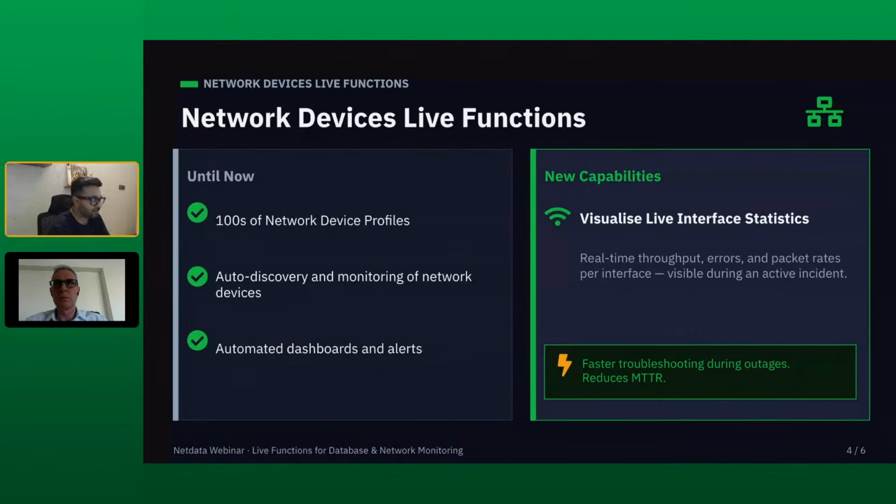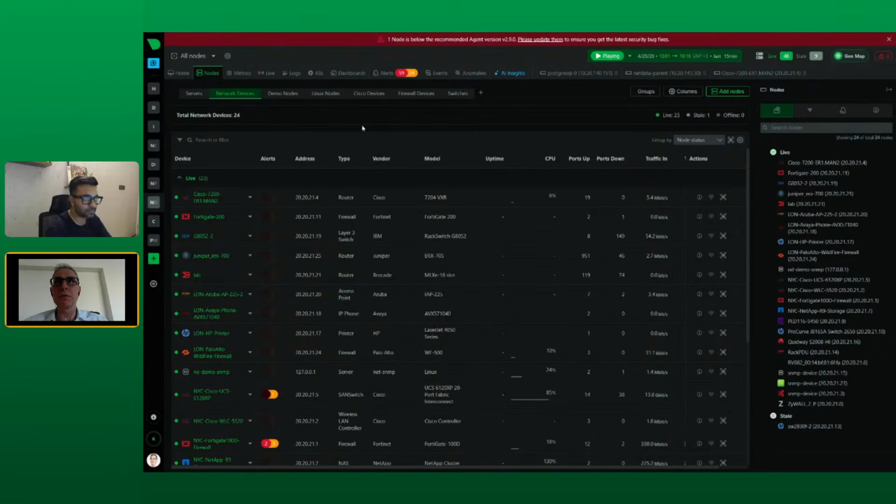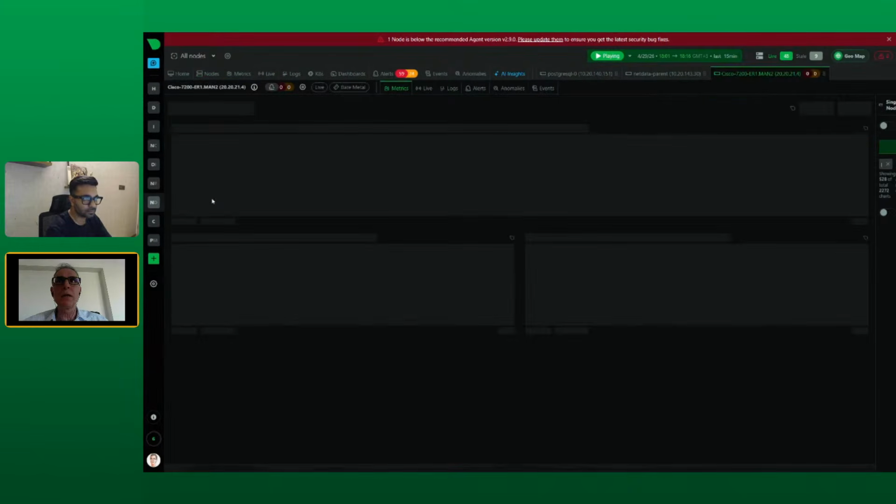And again, Stelios, if you can do the honors to quickly show how these functions can be accessed, and what are the various data and information that they provide. Sure. So we are in our Netdata demo space, and you can see here you have the servers and the network devices. Let's go into the network devices and pick the first one, Cisco.